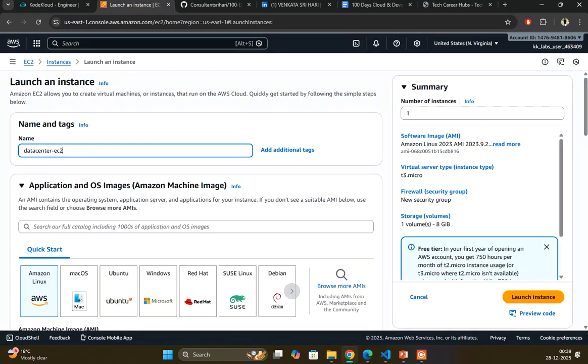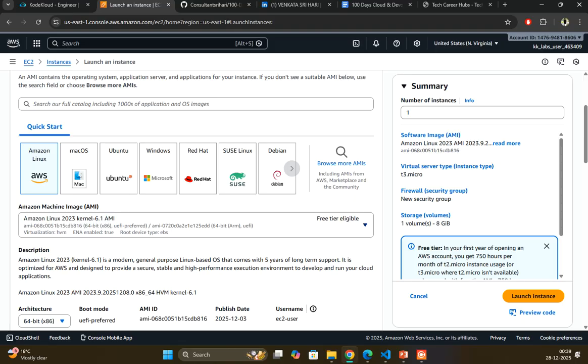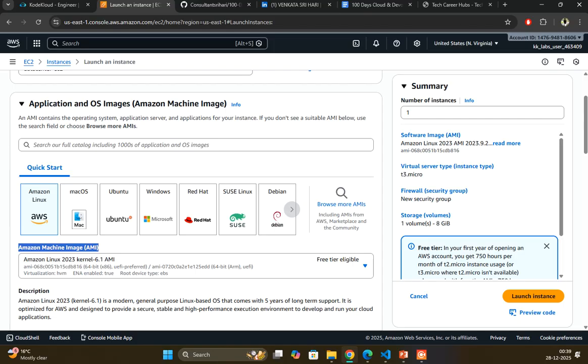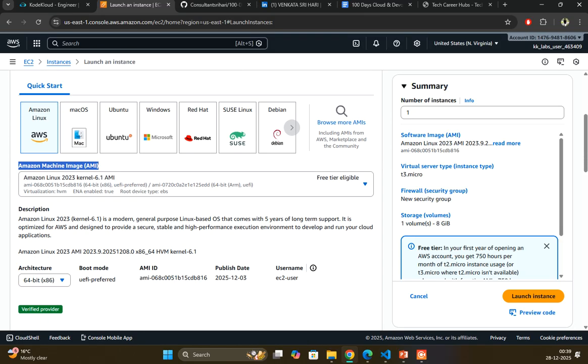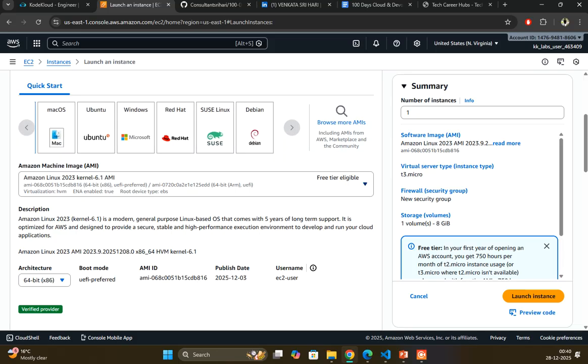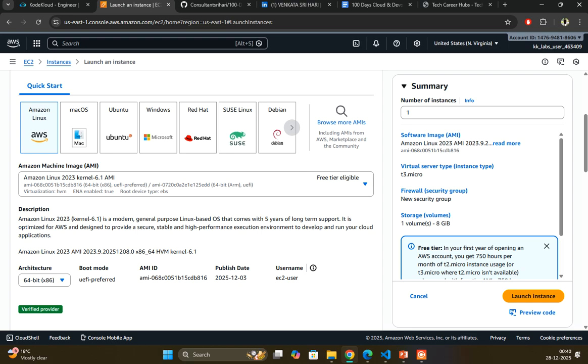Amazon Linux is our AMI. This is the AMI, Amazon Machine Image. AMI full form means Amazon Machine Image. So by default, Amazon Linux is selected. This is one of the OS, and also here we have a lot of OS: Mac OS, Ubuntu, Windows, Red Hat, Linux, Debian. We have almost 600 plus OS flavors. That is the instance OS here.